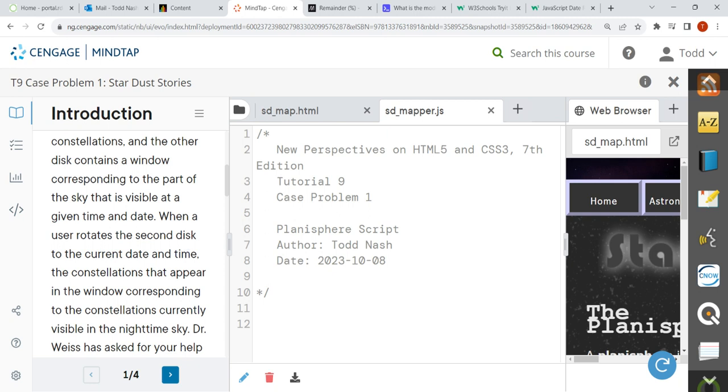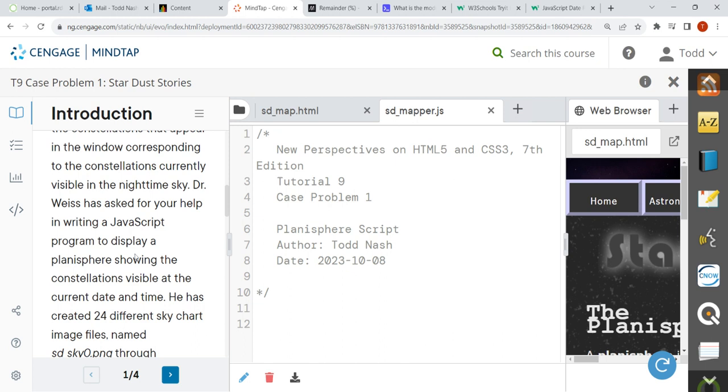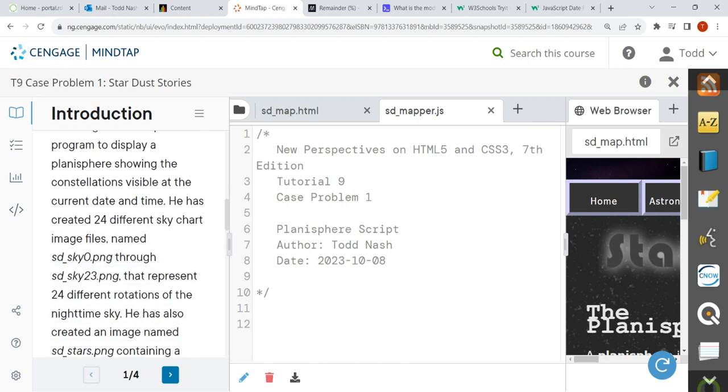So when the user rotates the second disk to the current date and time, the constellations will appear in the window correspondingly. And it's just a neat dynamic effect that we can add to a web page. So let's get started.